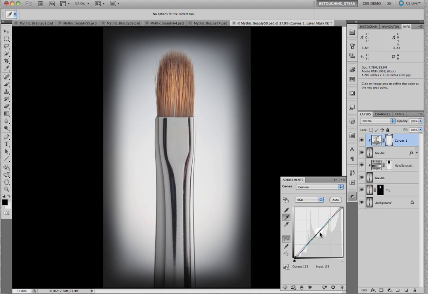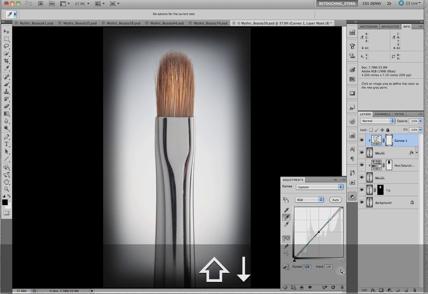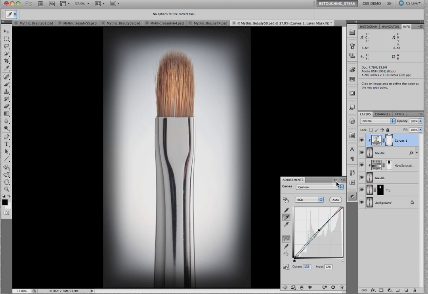And now the last thing I want to do is click and get my input value to 128, which is the middle of the scale, and then go to my output and take that up to 10. I tend to go in increments of 10. That way, if I've gone too far, I can see it immediately. Some people love to just go up one at a time, two at a time, and it just takes forever to get there. But for me, I like going in increments of 10.